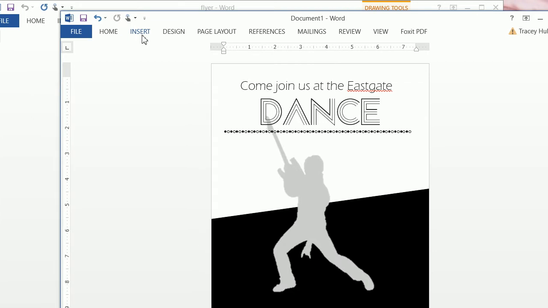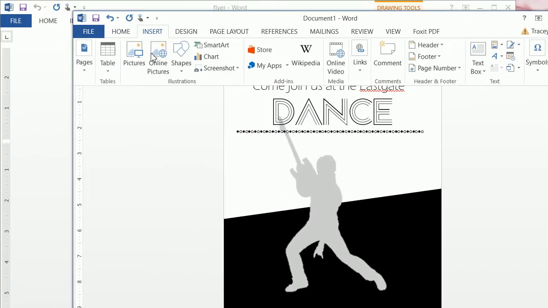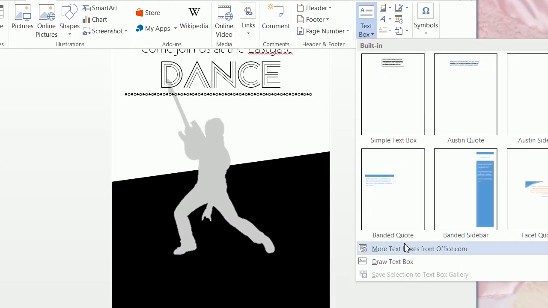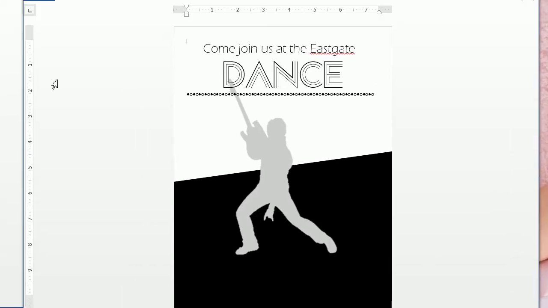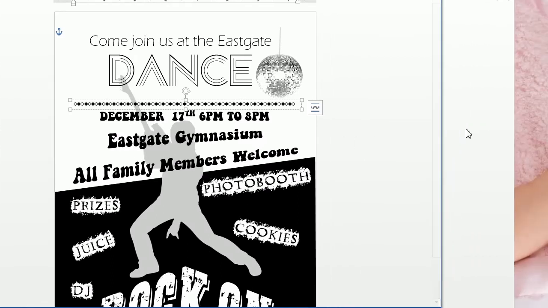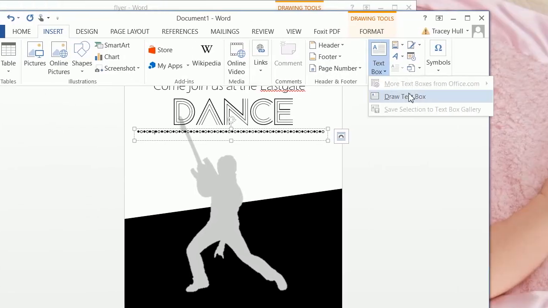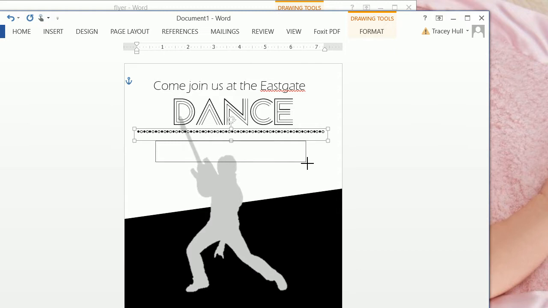Now we want to add in our final portion of the white. Oops, not a picture, apologize. We want to insert, once again, a text box. And we want to enter in our date. What we're going to do is enter in December 17th, Eastgate Gymnasium, and we're going to have two different text boxes to do two different types of image formats. So we're going to type in December 17th, 6 p.m. to 8 p.m.